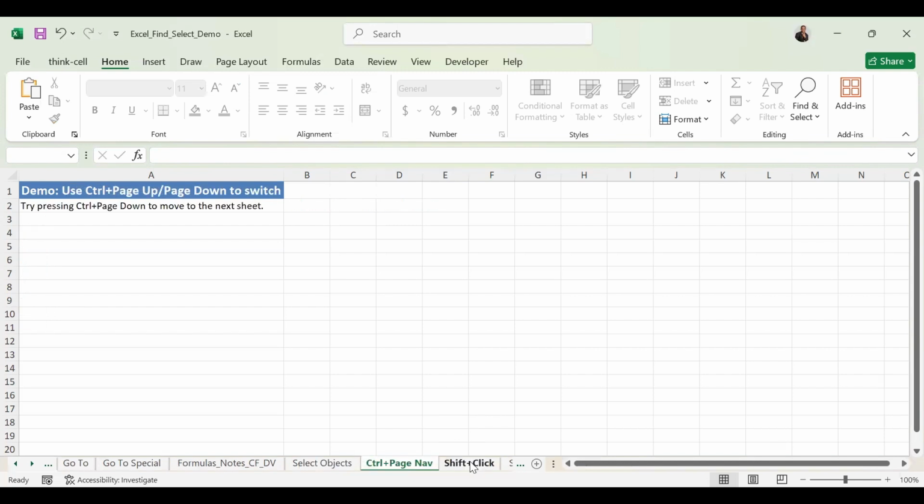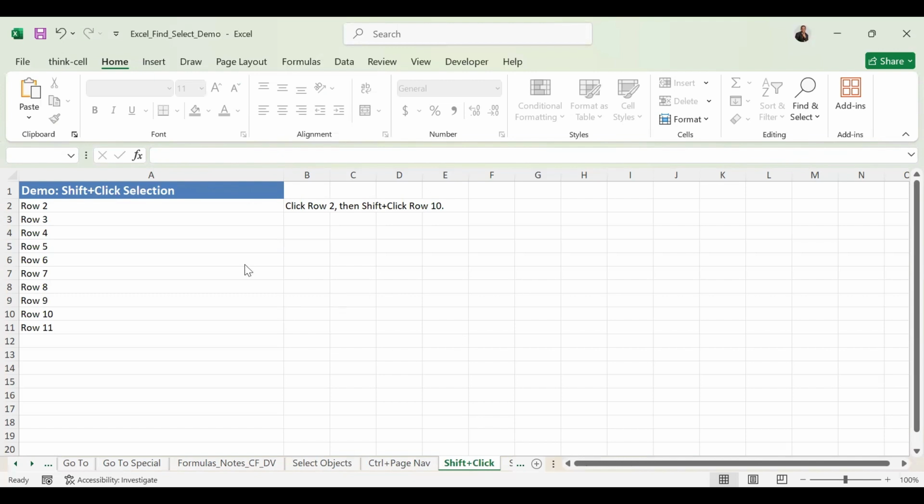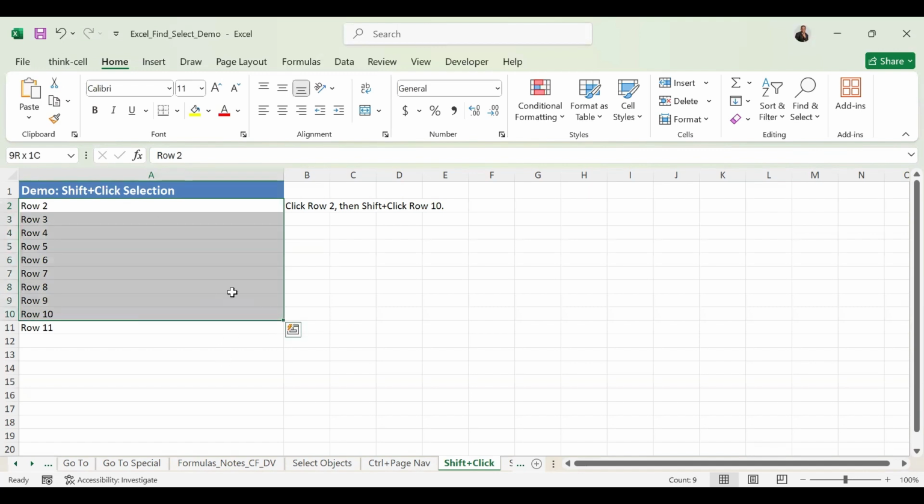Then another thing that I would like to show you is the use of shift and click. You may want to select a number of cells, like let's say row 2 down to row 10. If I click on this row 2 and I want to select everything down to row 10, I will just hold on to my shift key and then click on row 10. It will select everything.